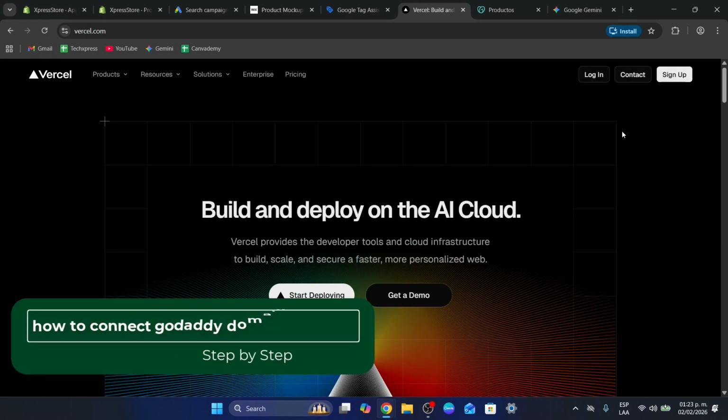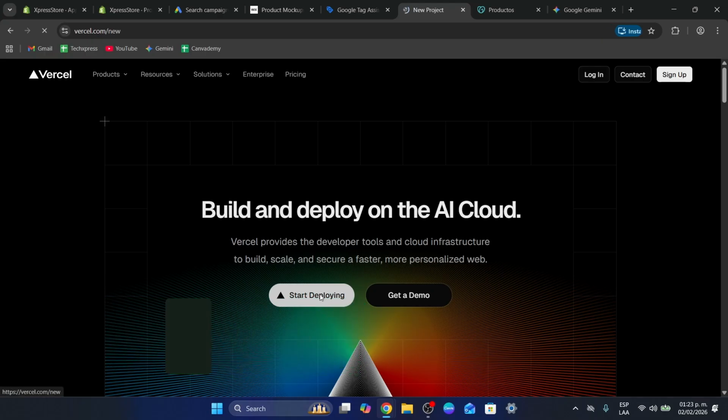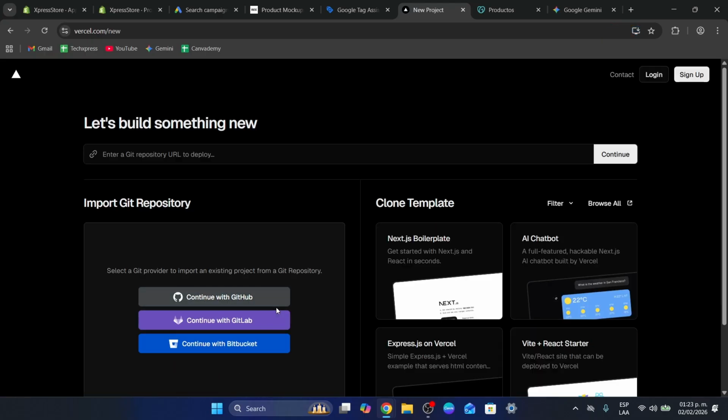Today let's get started with connecting a GoDaddy domain to Vercel. So step number one is to add a domain into Vercel. If you want to, of course, you can start deploying by logging into your Vercel dashboard.